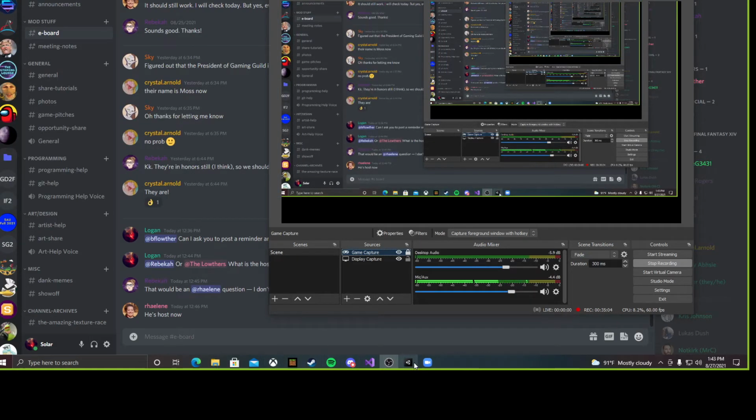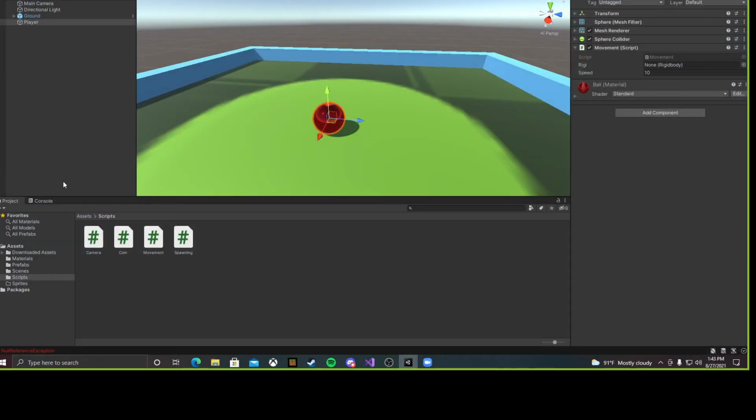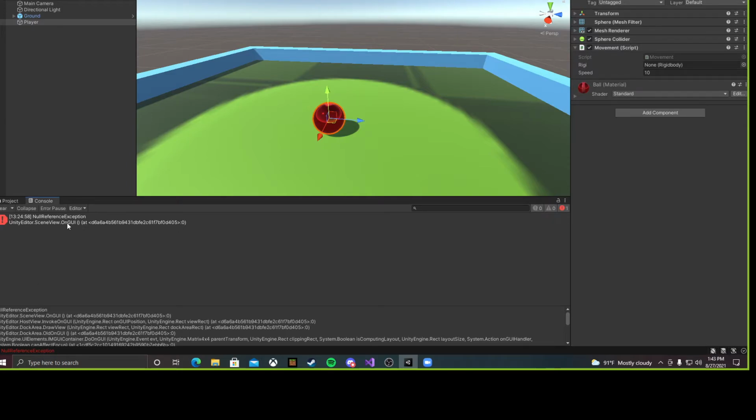Okay, everything here looks pretty good. What are you complaining about? What scene is this? The editor scene view. I don't even remember what this does.